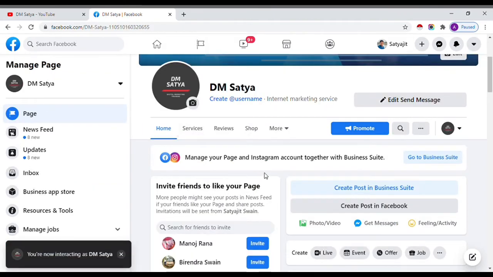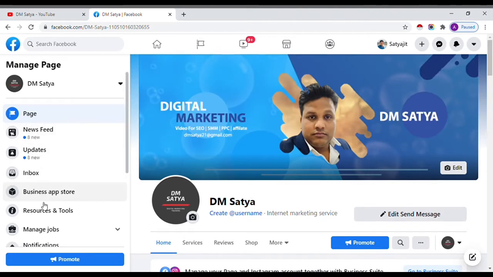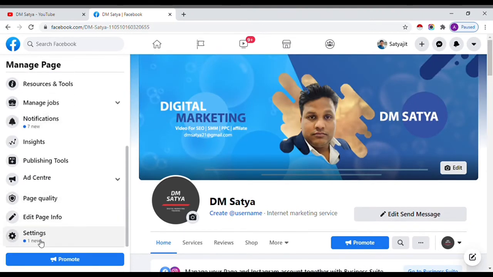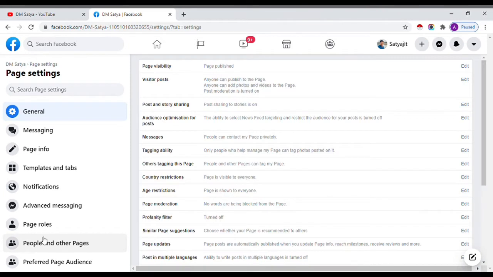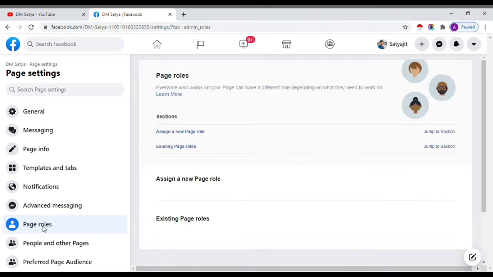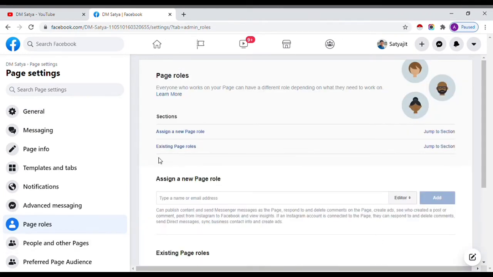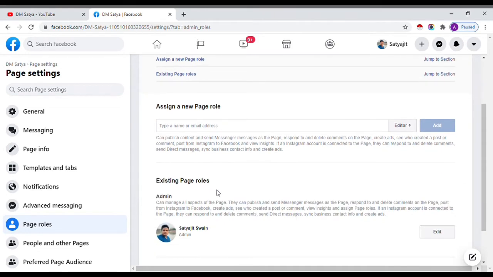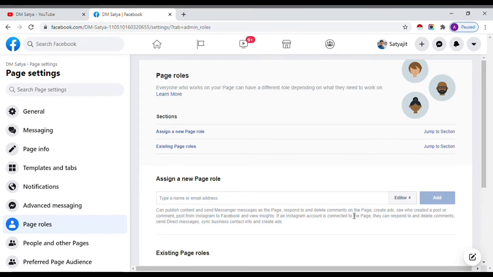Open the page. After that, look for settings in the left panel. Click on it, and then check out the general settings. You can see page role. In the page role, you can see assign a new page role and assign existing pages. So you have to click on assign a new page role, and then put in the username or the email ID to find the other person's account.